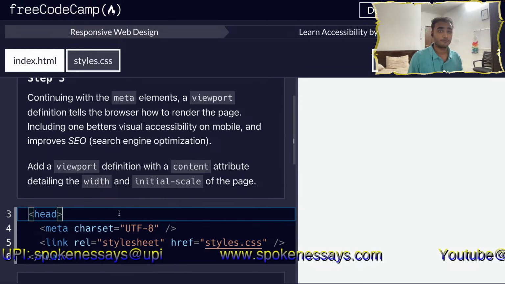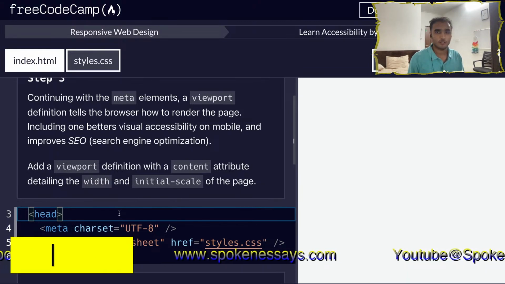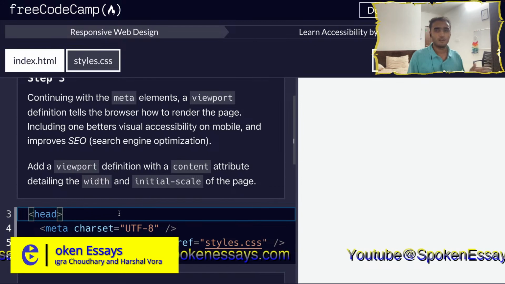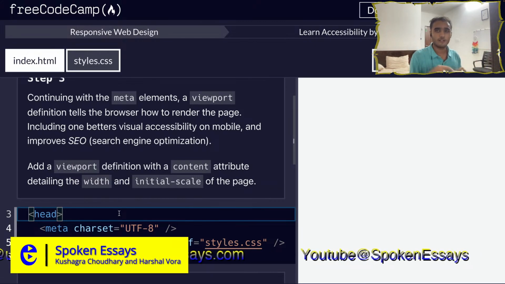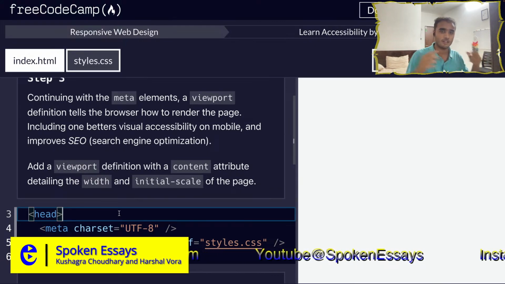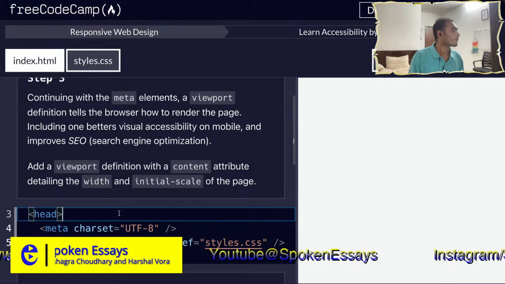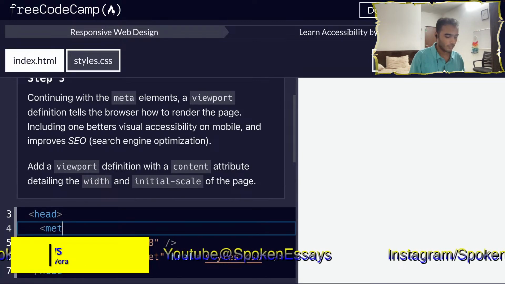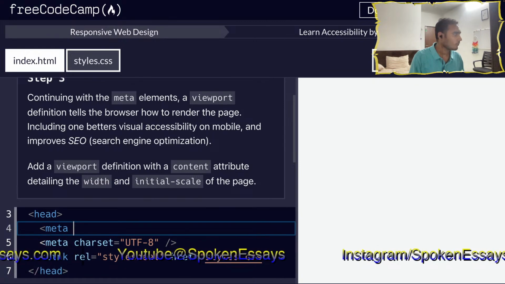Continuing with meta elements, we will add a viewport definition that tells the browser how to render the page. अभी तुम render कैसे करोगे पेज को, अलग अलग साइज़ के हिसाब से व्यू पोर्ट्स हो, अलग अलग डिस्प्लेस के हिसाब से वो पेज को कैसे रेंडर करेगा. So let's write that. So meta space, what will we write?